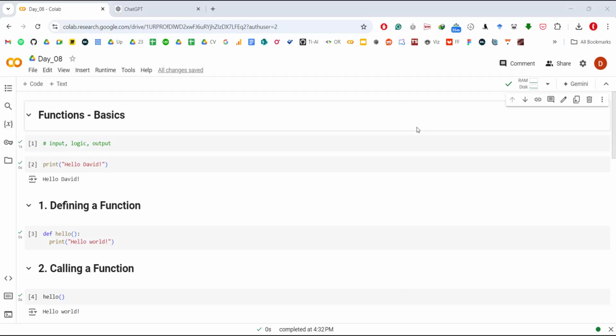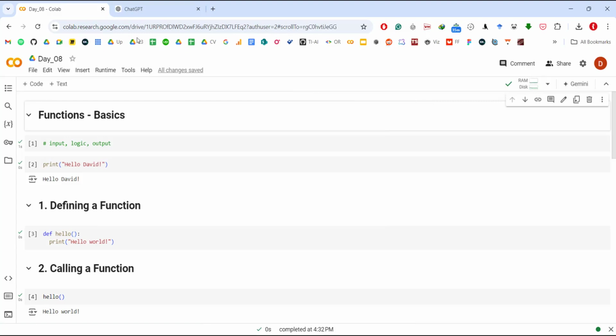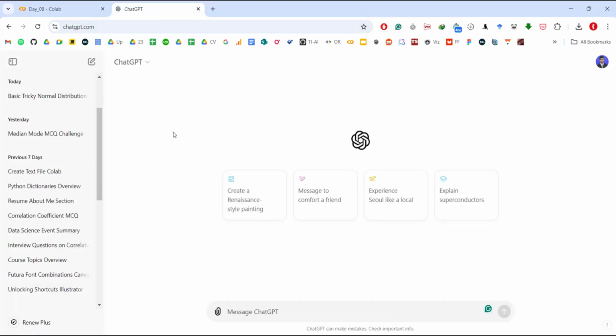So we've learned about the basics of Python functions. If you look at last week, we've covered Gemini, right? Now let's start using another interesting tool which is known to all of us, which is ChatGPT, right?